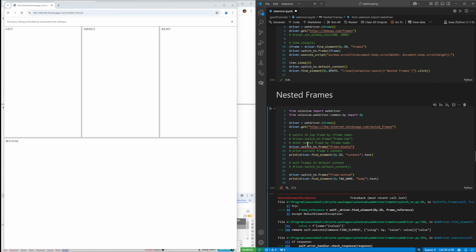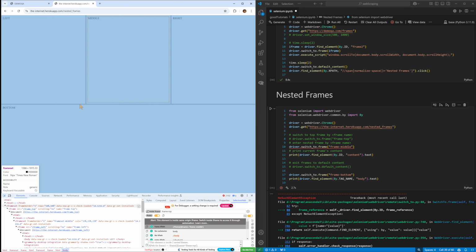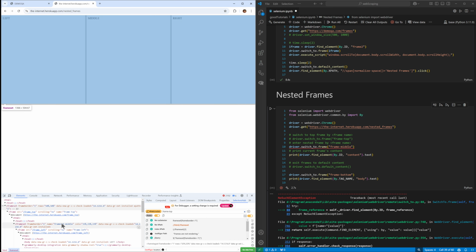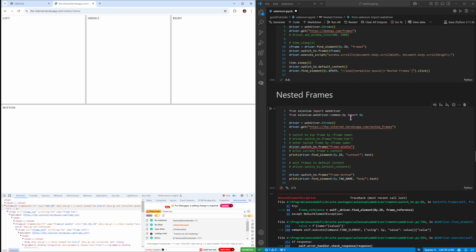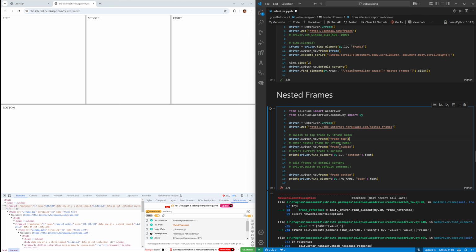So the reason why there's an error is because this is a nested frame. Inside this, we were actually in the frame top. So we need to enter frame top before we can enter the frame middle. So let's unselect this. And first we switch to the frame top, and then we can switch to frame middle.